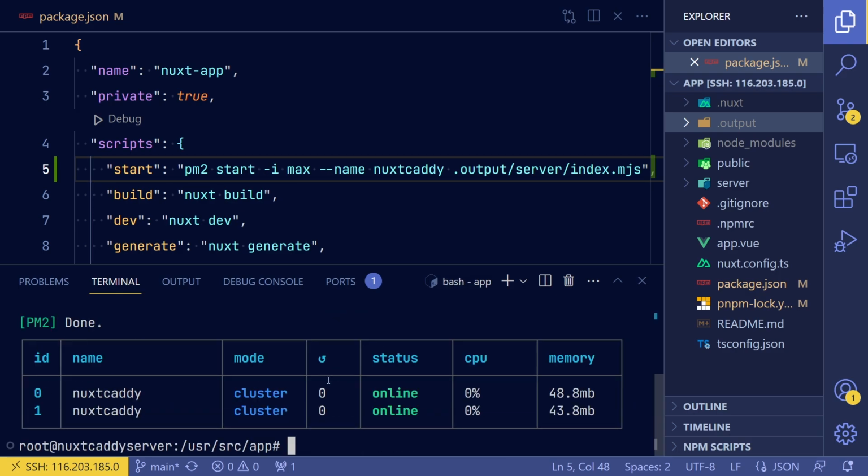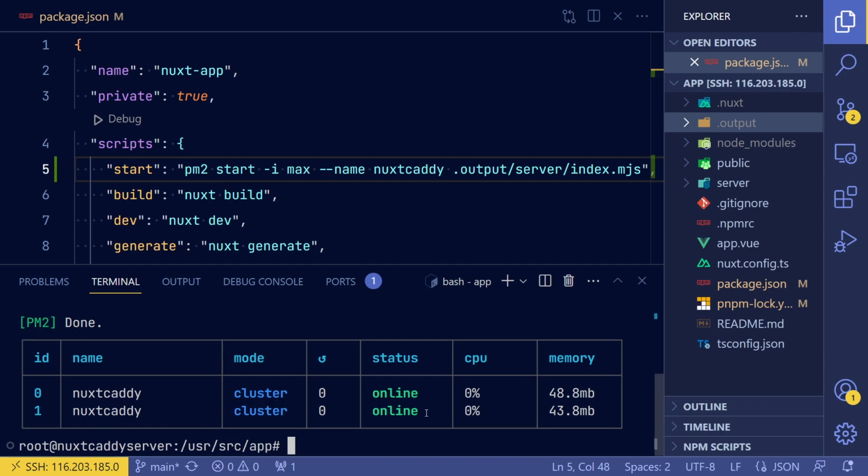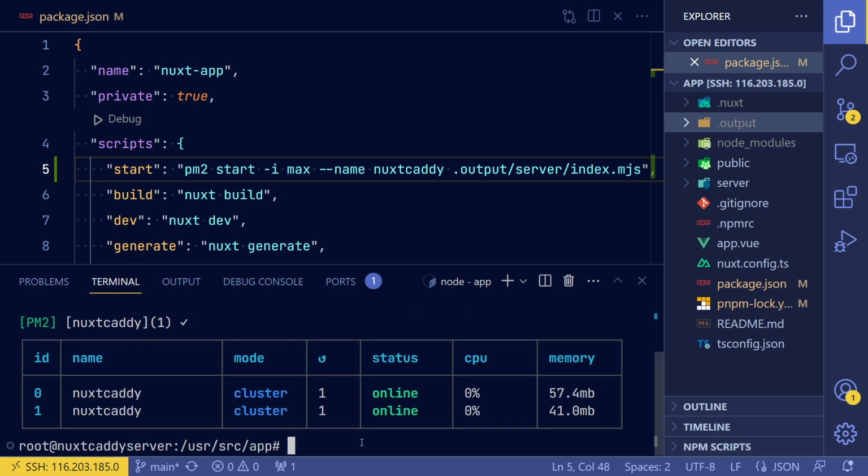And there we go. You can see that I've just started 2 of the same apps, each using their own little memory block, running on different threads on the CPU, and they have names. So if you ever want to restart the app, I can just go pm2 restart --app Nuxt Caddy, and then it restarts that process.